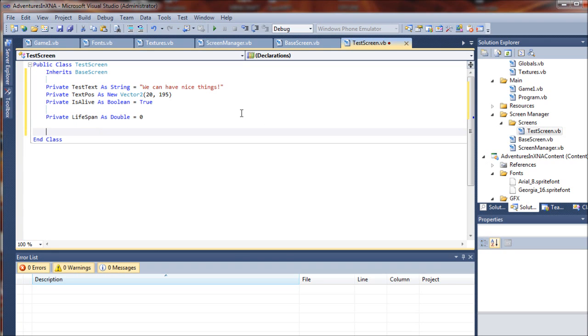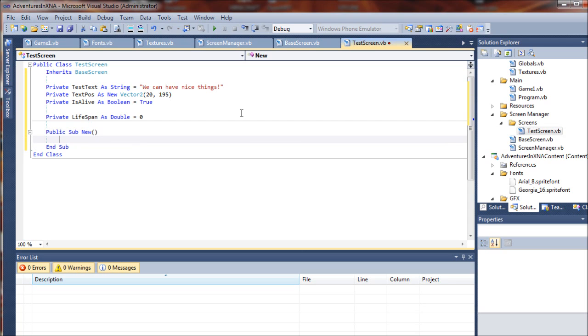So, first thing we need to do here is add a public sub new to create a new instance of the class. Each screen needs to have a name. So we'll give it a name property and we will call it test screen. And with this name, we can control it through a screen manager. Alright.